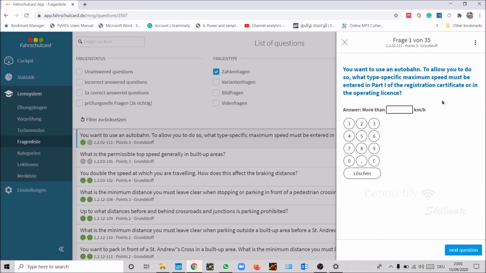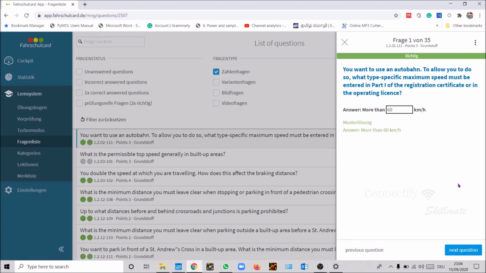So for example, this question is like, you want to use an autobahn. To allow you to do so, what specific maximum speed must be entered in part 1 of the registration certificate or in the operating license? So the answer is a number. So I give a number here. So it is like more than 60 km/h. And I say Auswerten. So my answer is right and it shows you in green when it is right. If it is going to be wrong, it shows you in red. So this is a Zahlenfragen.